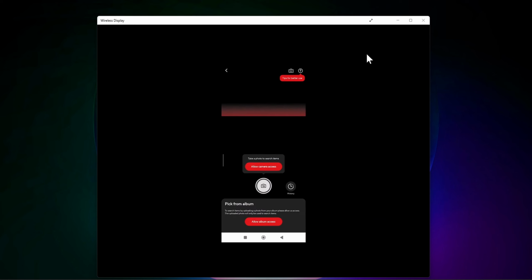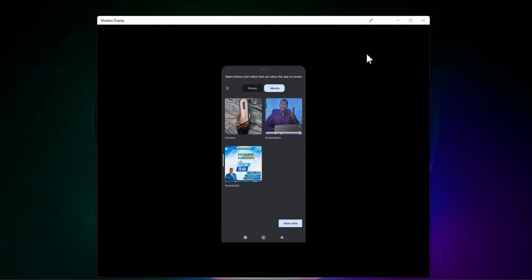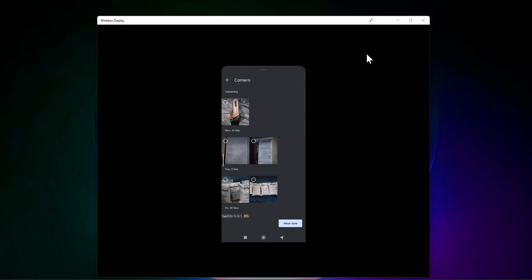So the next thing is to take an image of the product that you'd like to search, or you can choose the option to pick from album. So we're just going to go with the album option. Just click allow album access, allow limited access, and then we go straight to the product which we want to upload. For the sake of this, I'm going to be using this product.